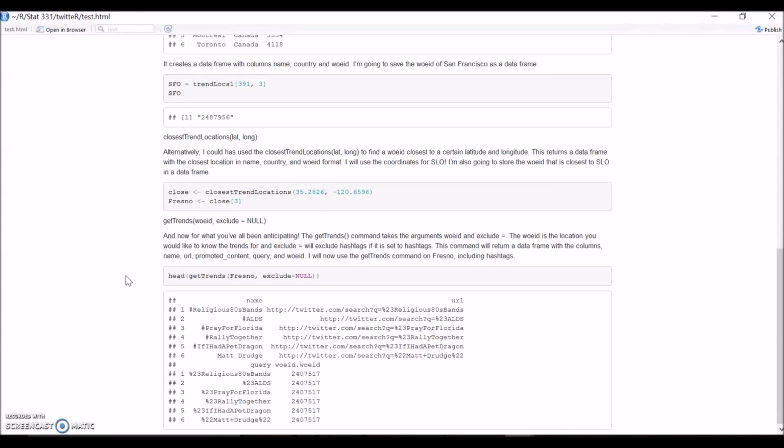And lastly is getTrends, which is what the actual command is made for. It takes an ID, and then if possible, you're allowed to exclude hashtags, which in my example, I did not do. So I used Fresno's ID, and I found the trends came out to be religious 80s bands, ALDS, Pray for Florida, Rally Together, and If I Had a Pet Dragon, and lastly, Matt Drudge.